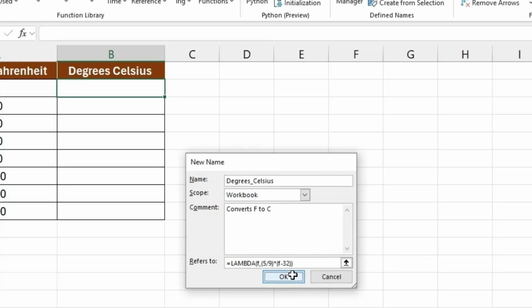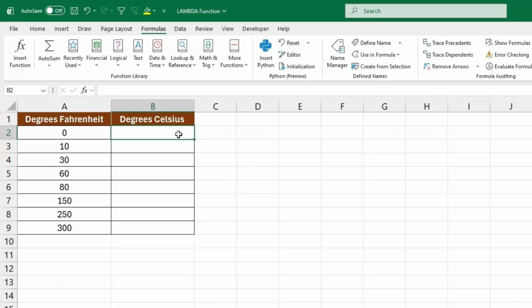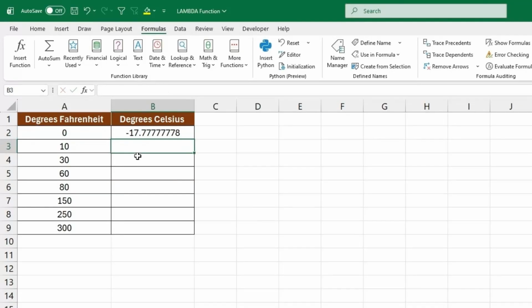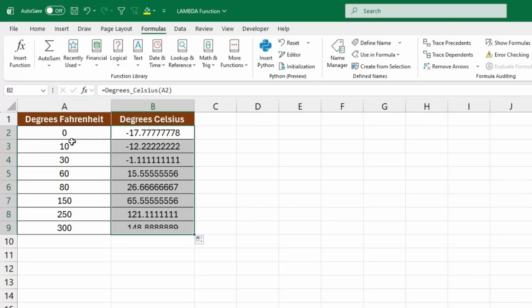and hit enter, click OK. So now if we want to call in this function, we'll type equals, we'll start typing degrees Celsius, and it converts Fahrenheit to Celsius. We'll double click, and F will just be the value that we want to pass through. So we can click on cell A2 and hit enter, and this will convert these Fahrenheit degrees into Celsius. And so 32 degrees Fahrenheit would be 0 Celsius, or the freezing point of water.